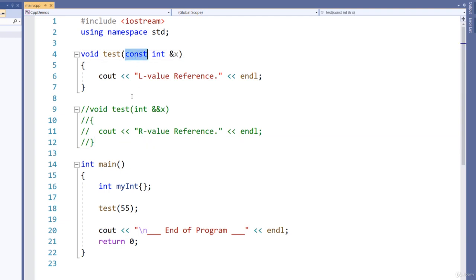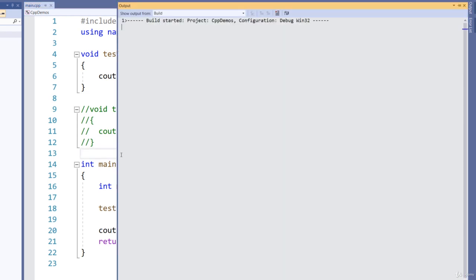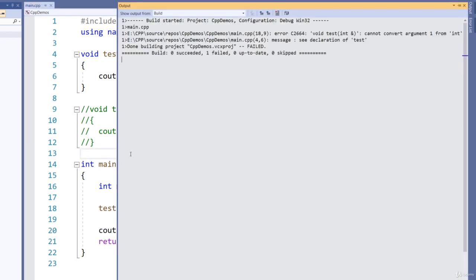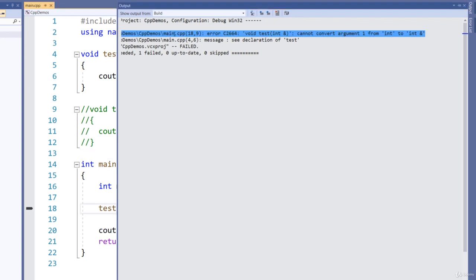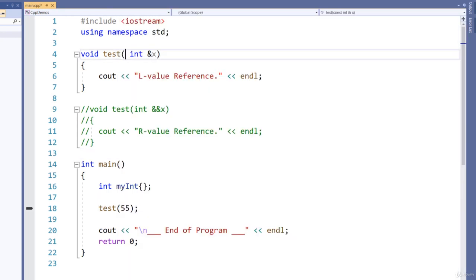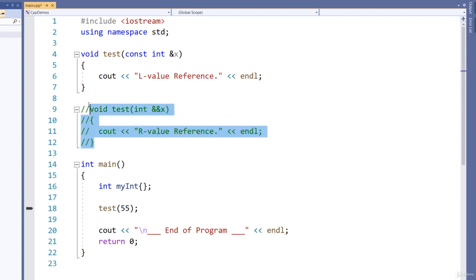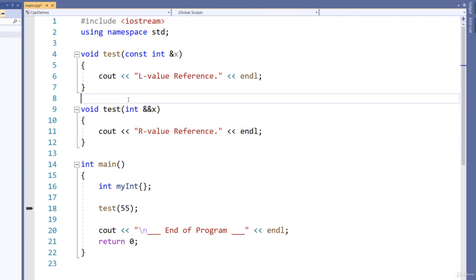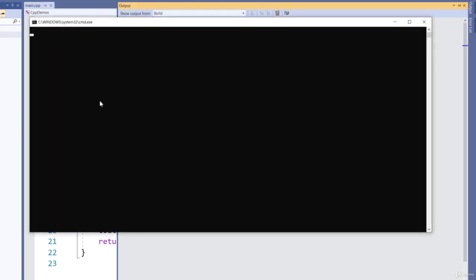If we try and remove this now, this will not work. You cannot bind an R value to an L value. And you can try and build around that. I'll undo that and uncomment this here. Build and run again, and again we'll get the R value reference.